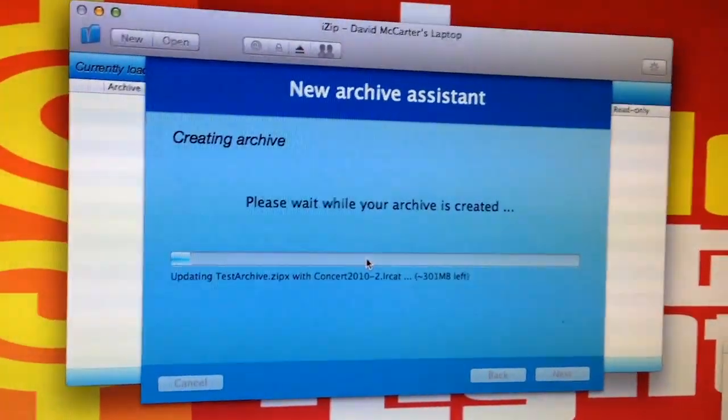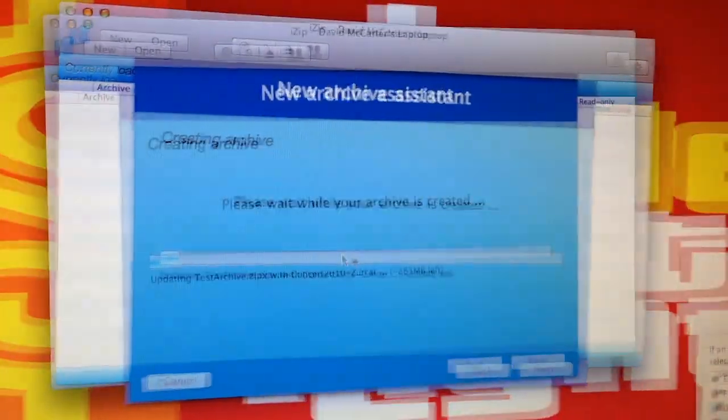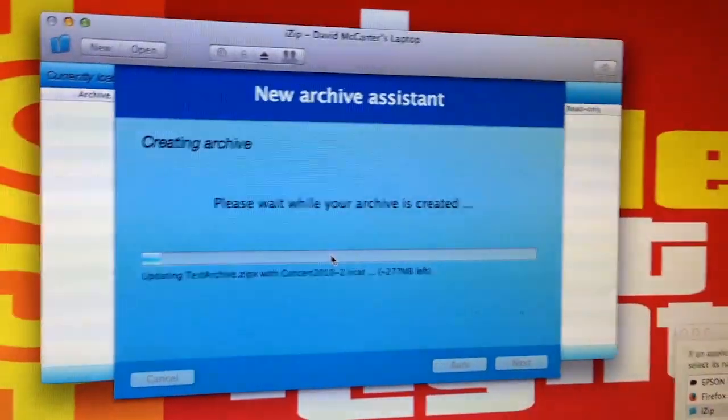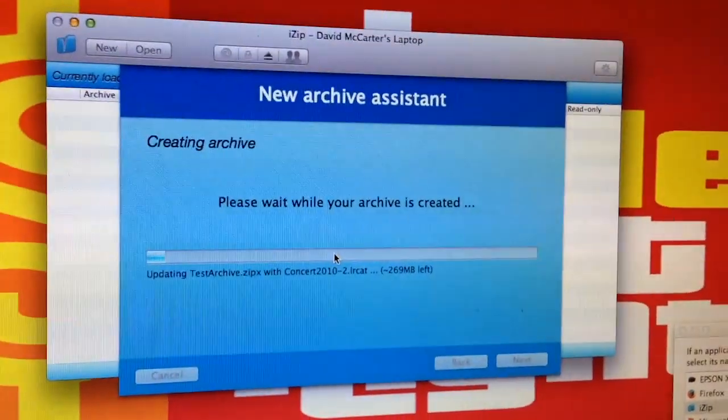I have no idea how long it's going to be working on this or how long it's been running. So far, I'm definitely not liking this program. It's probably going in the trash bin really, really quick.